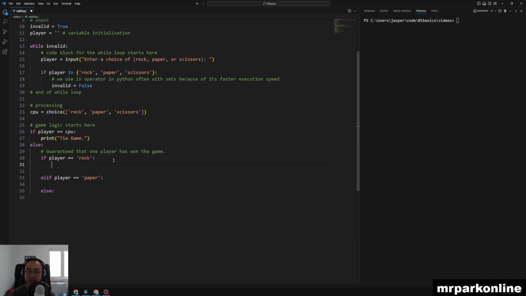Right here inside my if statement on line 30, I'm going to say if CPU equals paper, then I know that CPU has won, so we can print the CPU has won the game. Otherwise, we can print the player has won the game. We can write something like that.